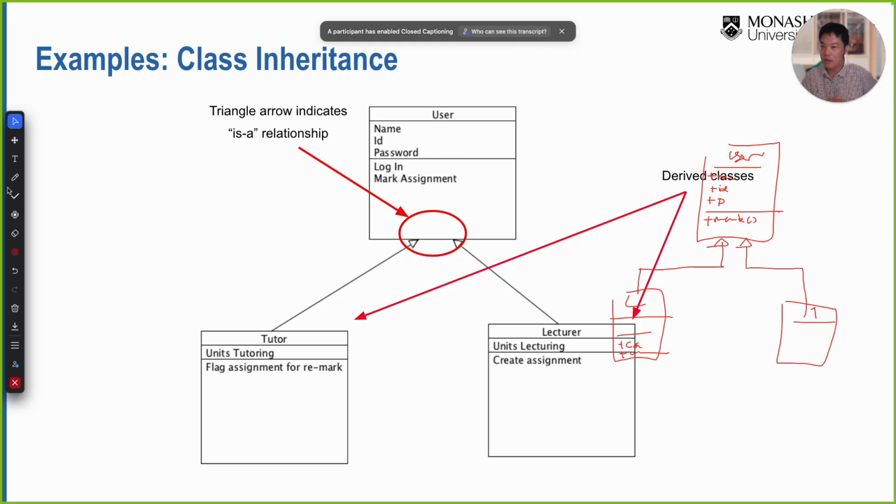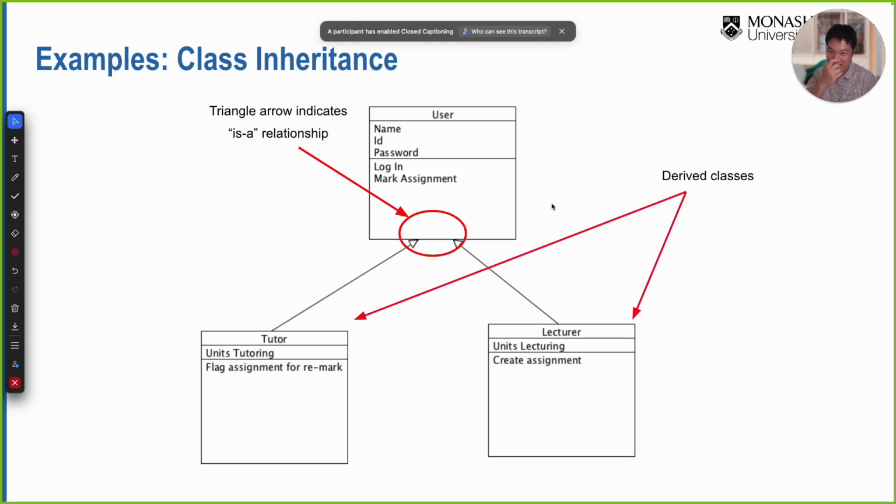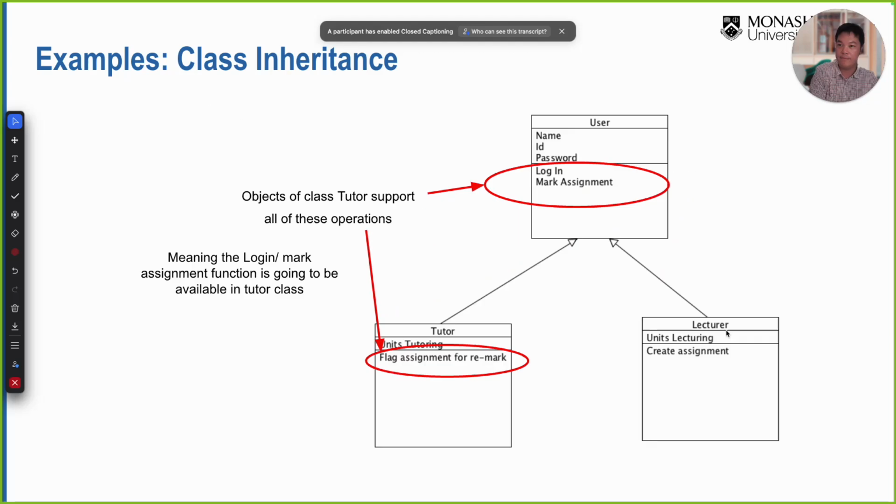Okay, so as I mentioned to you before, the user is a superclass. It has name, ID, password. It can log in, mark assignment, whatsoever. The tutor can flag assignment for remark as well. The lecturer can create the assignment, that kind of thing. That's the class diagram from the previous description, okay.